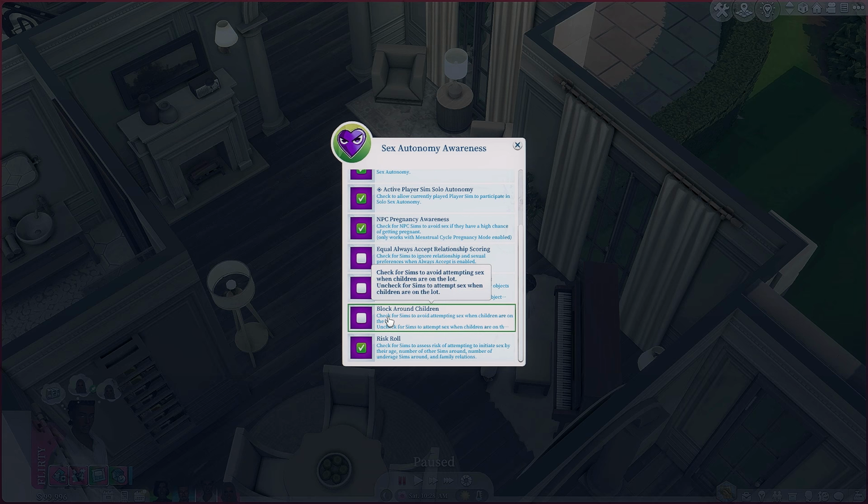Now this one right here, block around children, says that Sims will not hunch when there are children on the lot. I'm gonna be honest, I think that's unrealistic, especially if you have a Sim couple that has children and they want to get a late night session in while their children are sleeping in their bedrooms. I think that's okay. I think that's fine. I don't think I've ever seen this setting before.